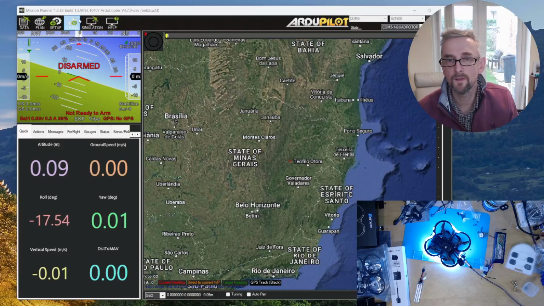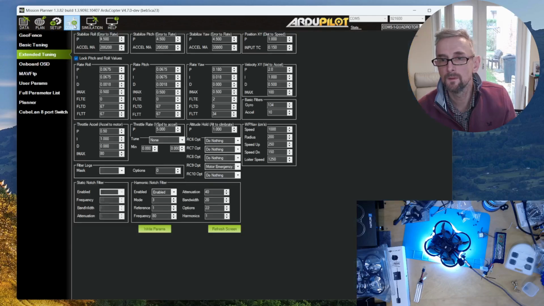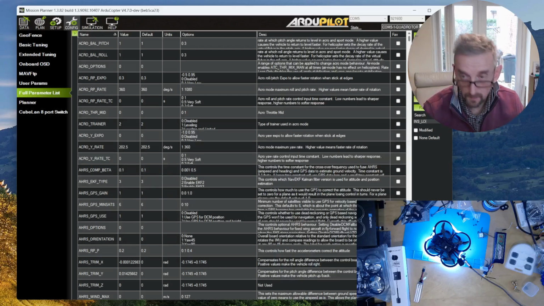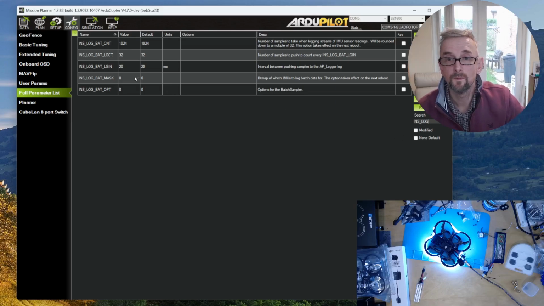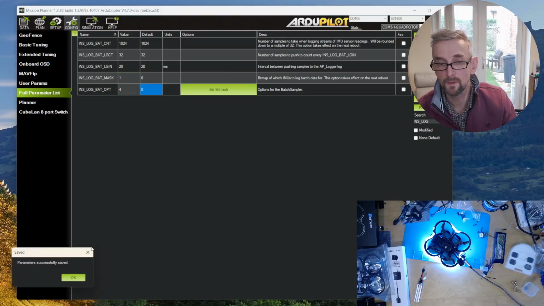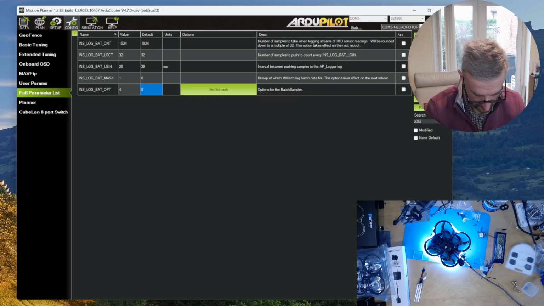Alright, so we'll just quickly set this up to record the noise. This is easier with the full parameter list. INS log mask, I'm going to set that to 1, which gives us, there's only 1 IMU, and then I set batch up to 4, which gives pre and post filtering.